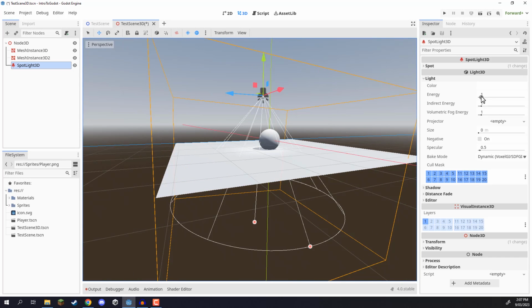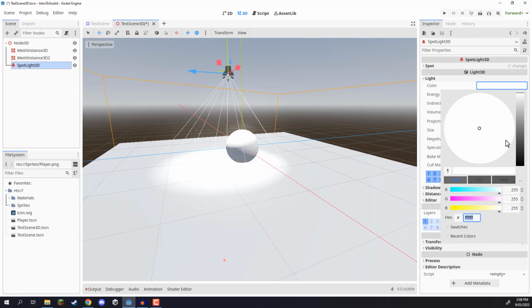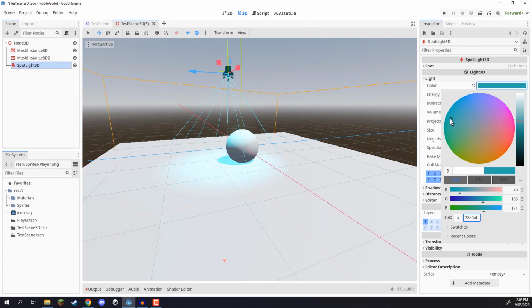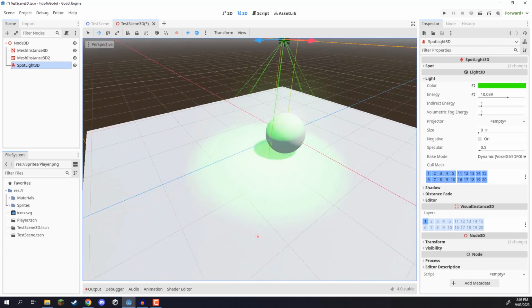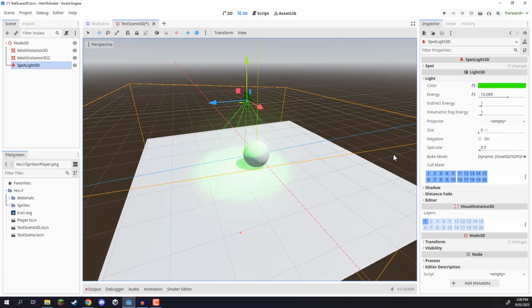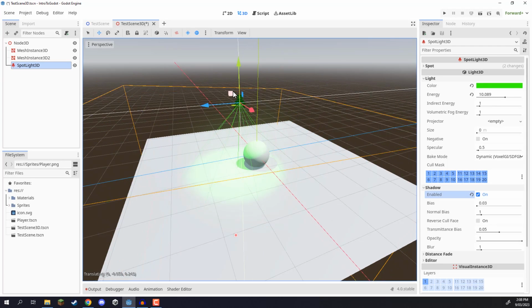We can then change the light energy, so we might want to bump that up like so. We can change the color, so we'll change this over to be a green, for example. There we go. And of course, just like with those other lights, we can apply shadows as well, and there you go.